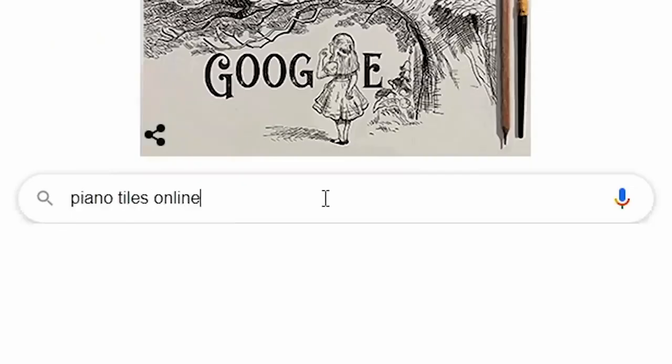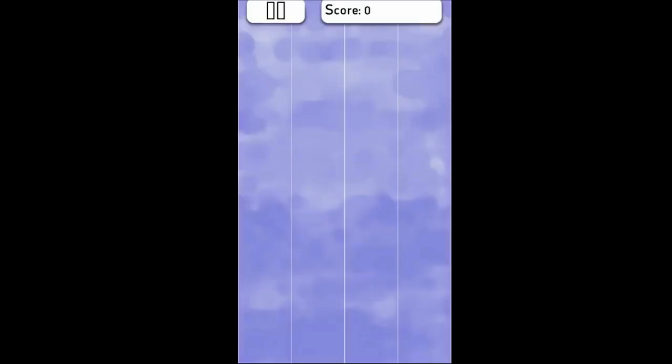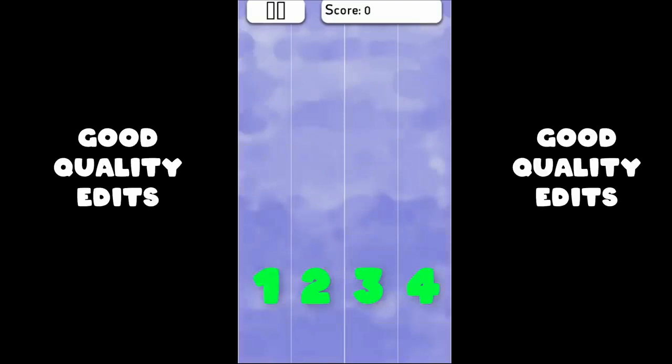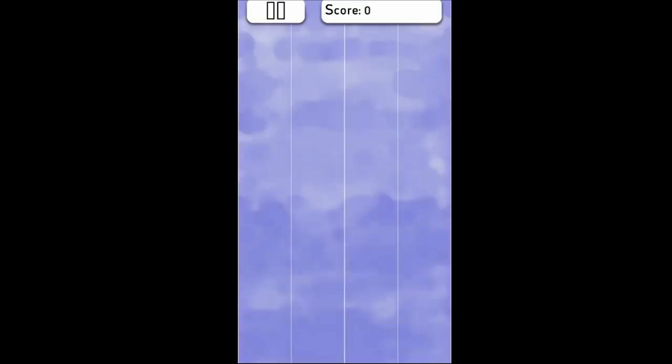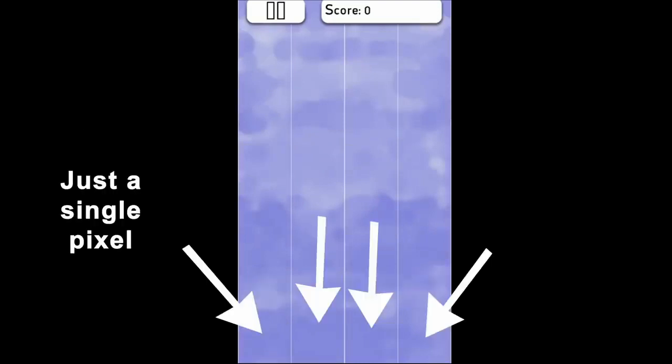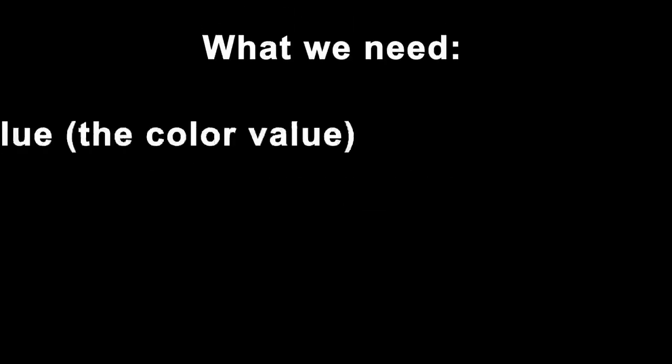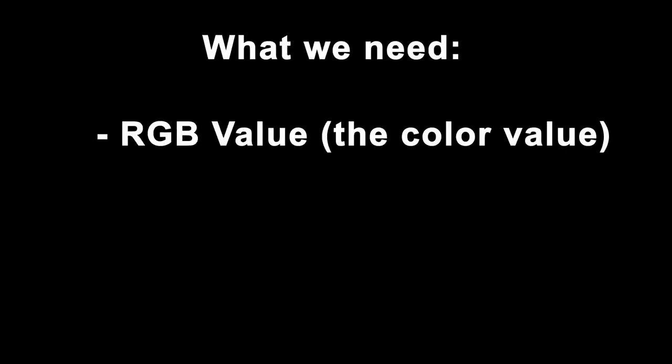Let's find piano tiles online. This one should do. For this game, we have 4 rows where black squares will come down from each row. The fastest and easiest way to bot this game is to check a single pixel from each row. We will check if that pixel is black, and if it is, we're going to click it. Okay, so first we need to know the RGB value of black, which is the tile's color.